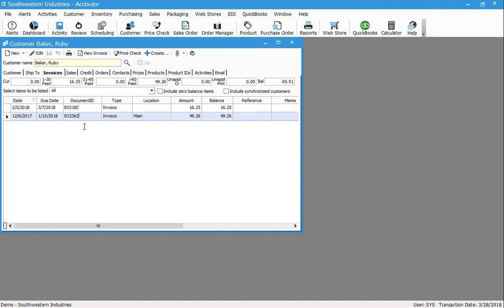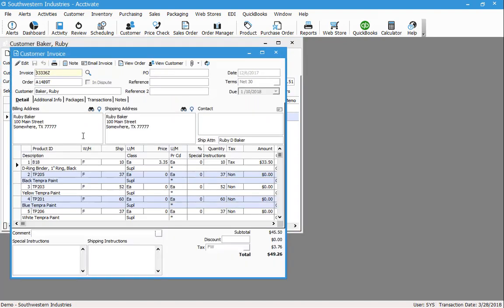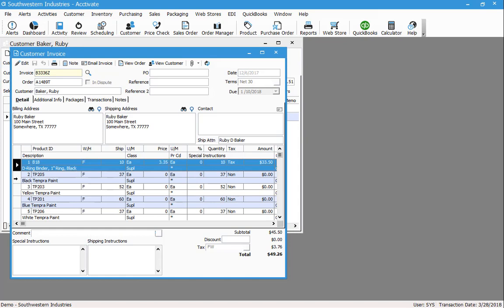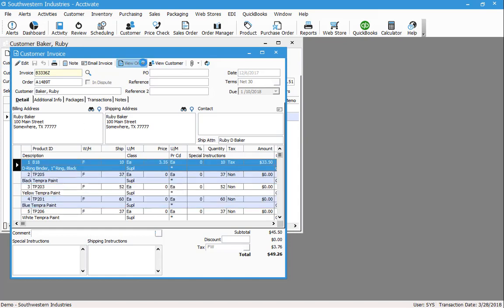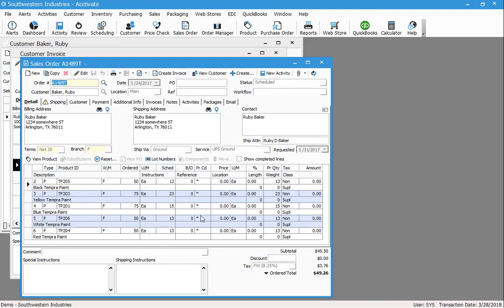I can pull up this invoice, the 3336Z invoice, and notice I have distinct product IDs here. I have line numbers, and these are products that are set up in Acctivate, and I have this view order button where I can see the sales order that this was created from. So I know in Acctivate that this invoice was created from this sales order, and this was created in Acctivate. This is going to hit my inventory.